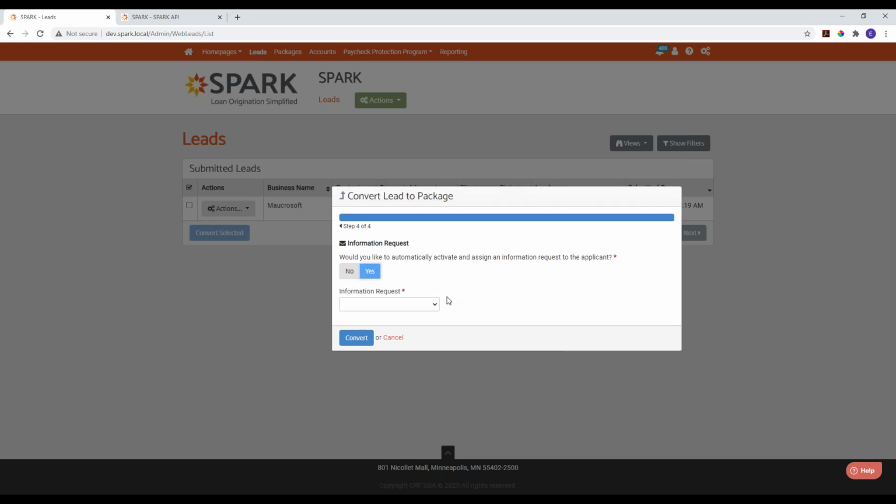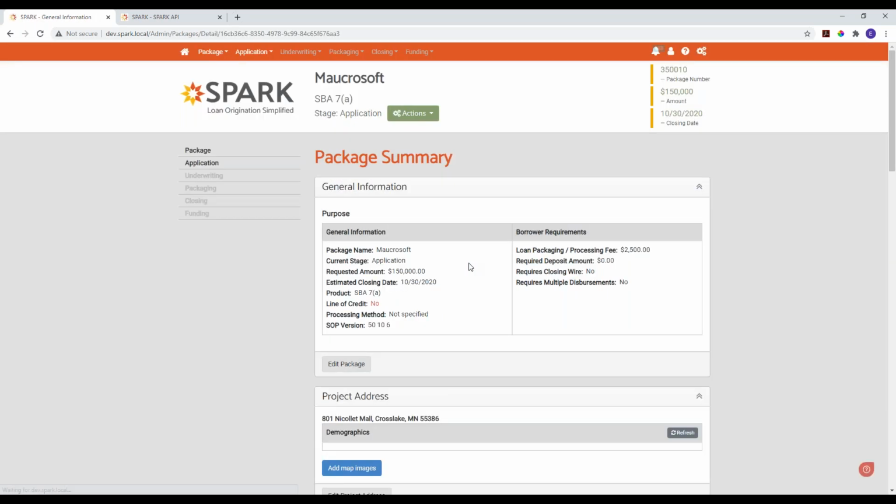And now if I want to automatically activate an account for that individual and assign him an information request, I can go ahead and do that by clicking convert. It sets up the user account and notifies Jerry West that there's a new portal for him to access. The information request is automatically activated and he has a number of tasks that he'll need to complete in his portal. So that's how lead conversion works in the new world.